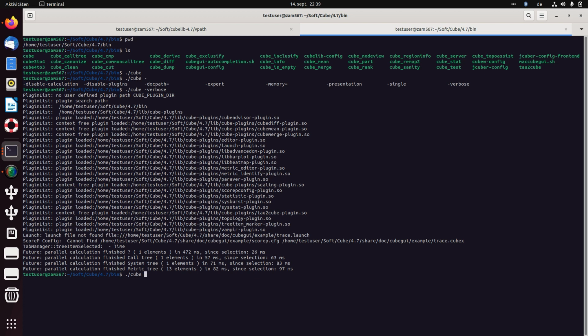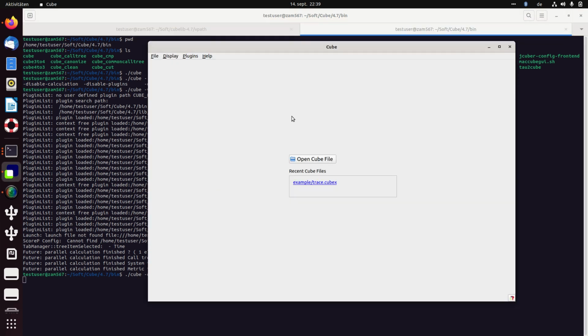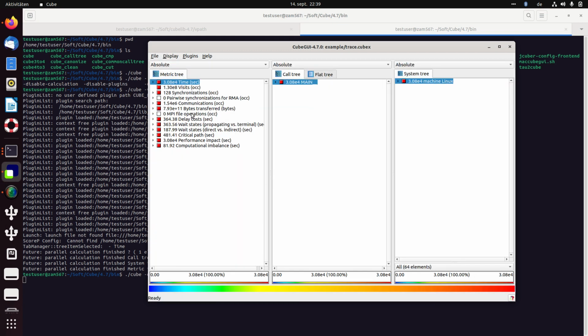The next command line option we can try is the disable plugin option. It does actually what it says. It disables all plugins in the CubeGUI. As one sees, there are no context-free plugins, and if one opens the cube file, there are no additional plugins available. Actually, this command line option disables the whole infrastructure of plugin support in the CubeGUI, and therefore all plugins as such are disabled.